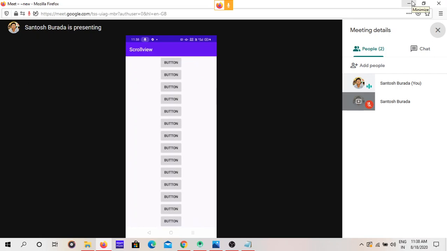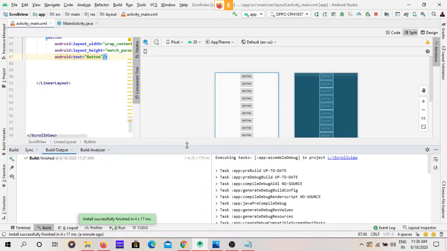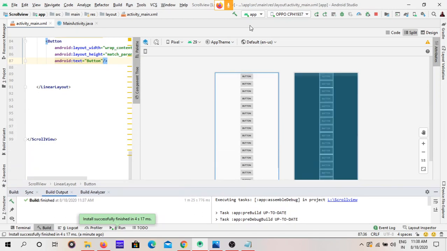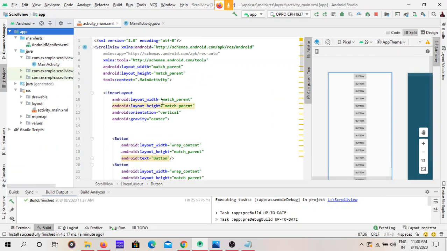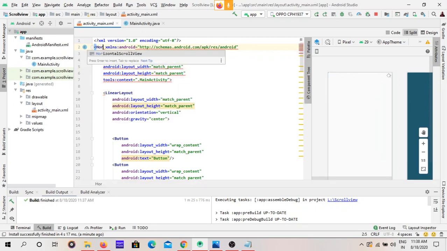We can do horizontal scrolling also. Let me show you. Go to the activity. I'm already in the activity_main XML file. There is nothing there. Just change the scroll view to horizontal scroll view.